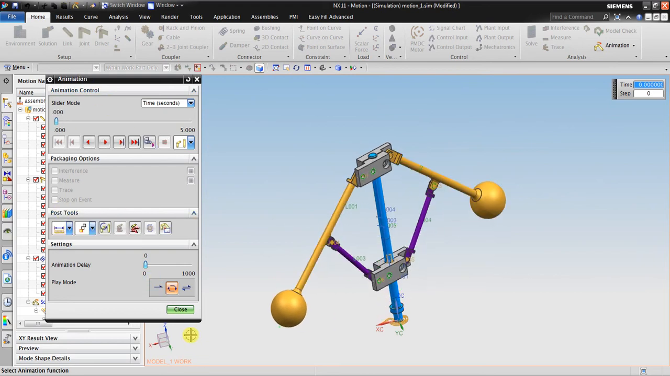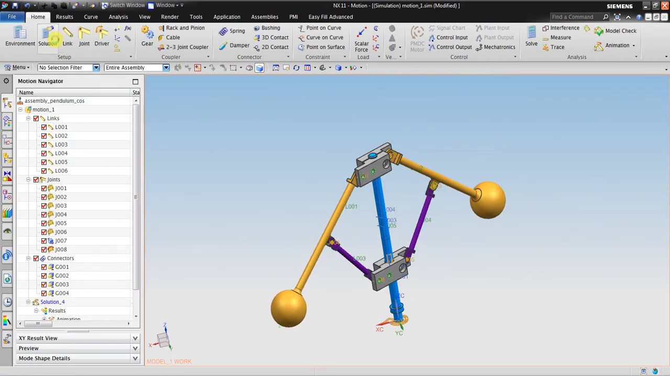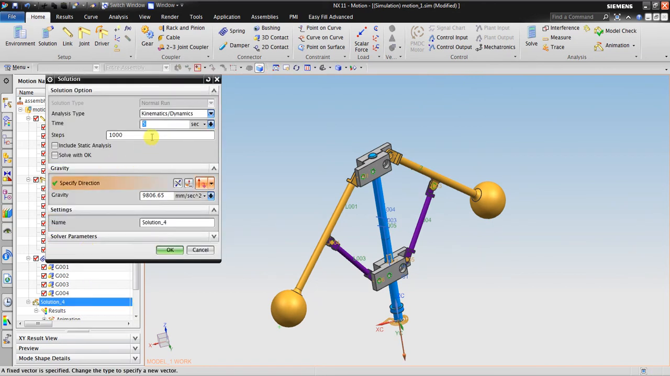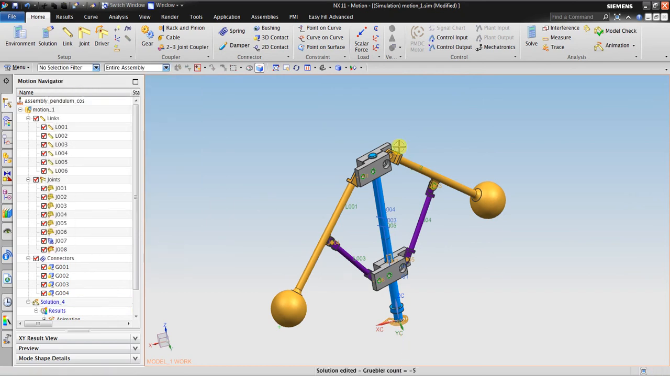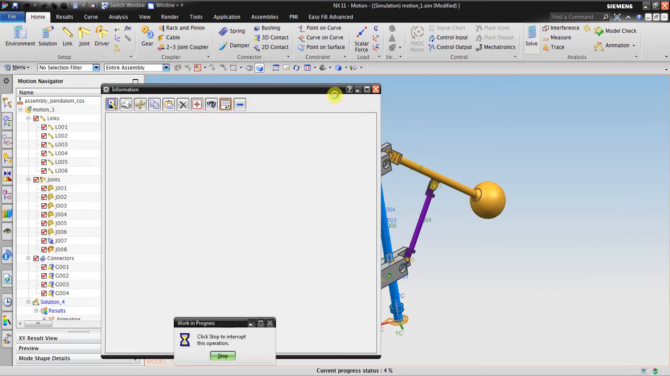Maybe I want to add about 10 more seconds. Oh, sorry. Should be in here. 10 more seconds, so from 5 seconds to 10 seconds. Okay. Let's check.